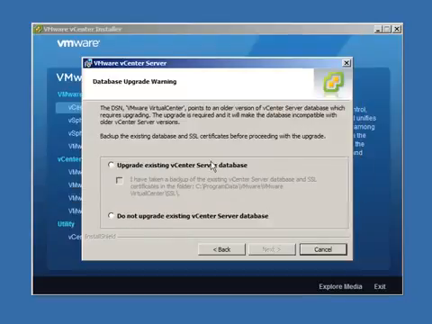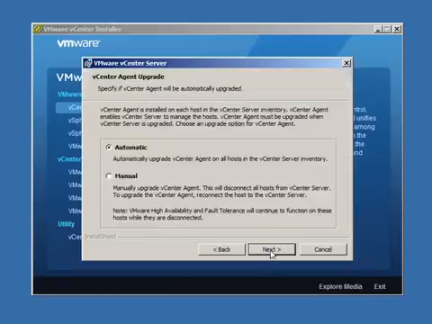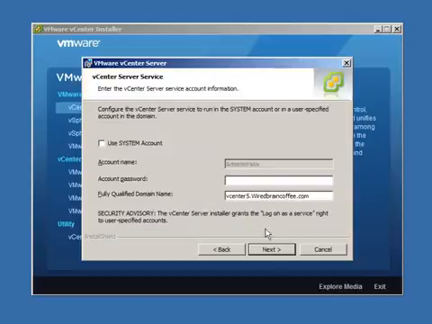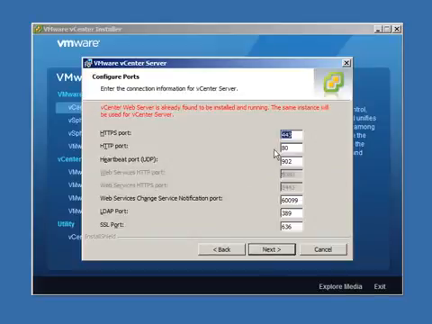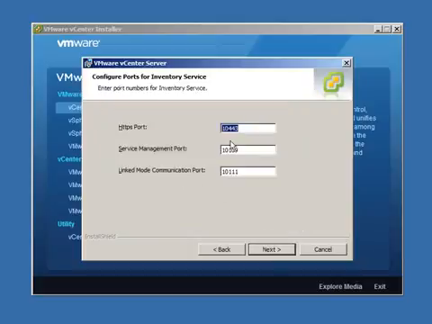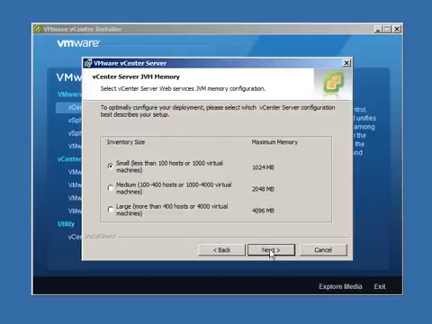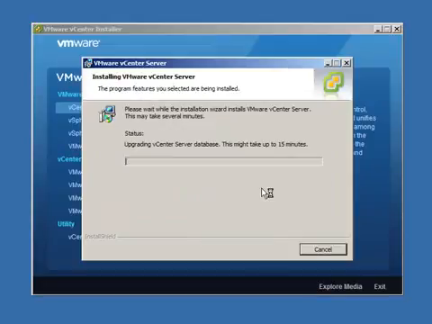We are going to upgrade existing Virtual Center server database. I have taken a backup and the precautionary measures. I want to do an automatic upgrade for the agent upgrade here. I want to use the system account, default directories, all the default ports, HTTPS port, server management, etc. Unless you're changing those, you can leave them as is. We're going to continue here, and let's go through with this upgrade.